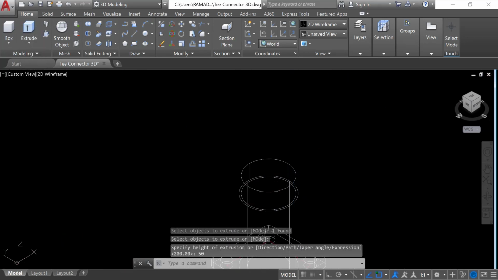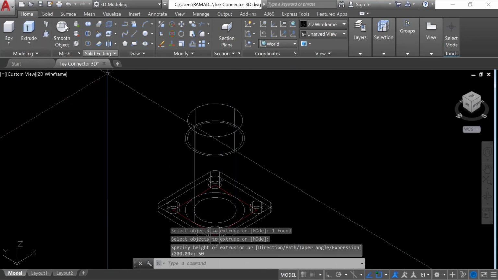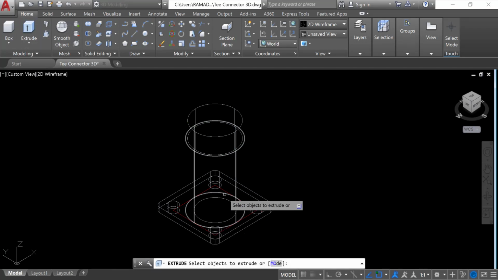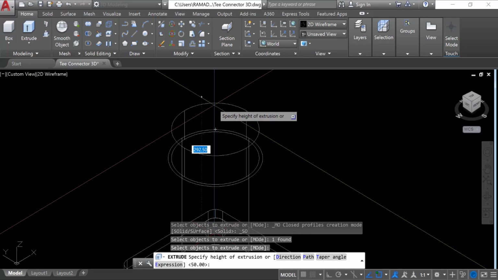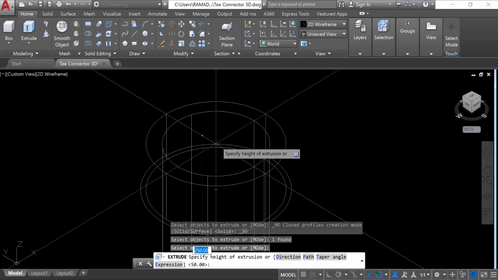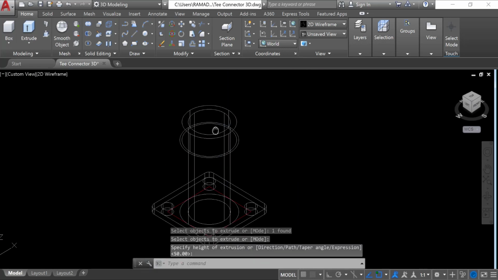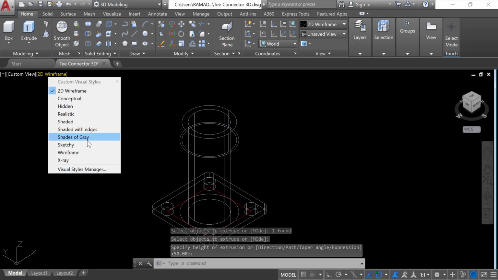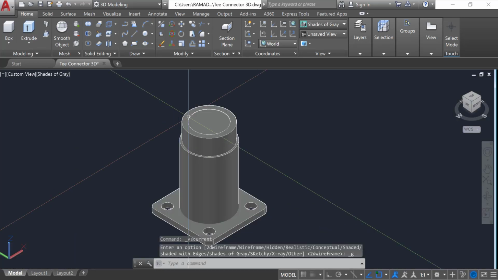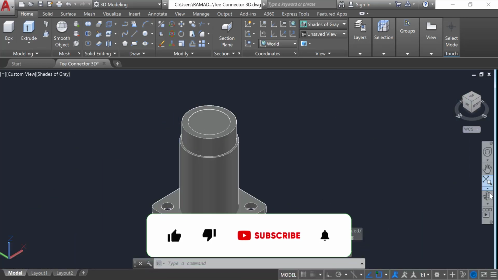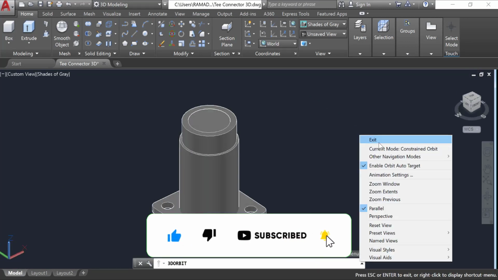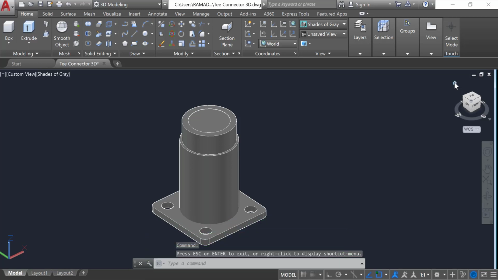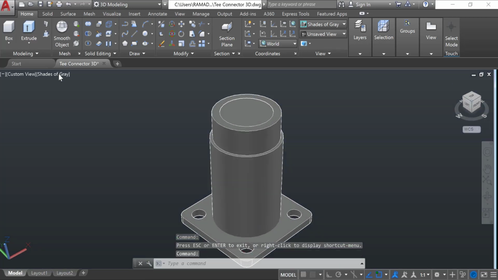Now what else? We need to extrude this one all the way to the top cylinder. This one. Okay, so let's show it. There is no hole over there. Okay, this one. So we have drawn it quite well. Okay, so now what? Let's move it back to 2D wireframe.